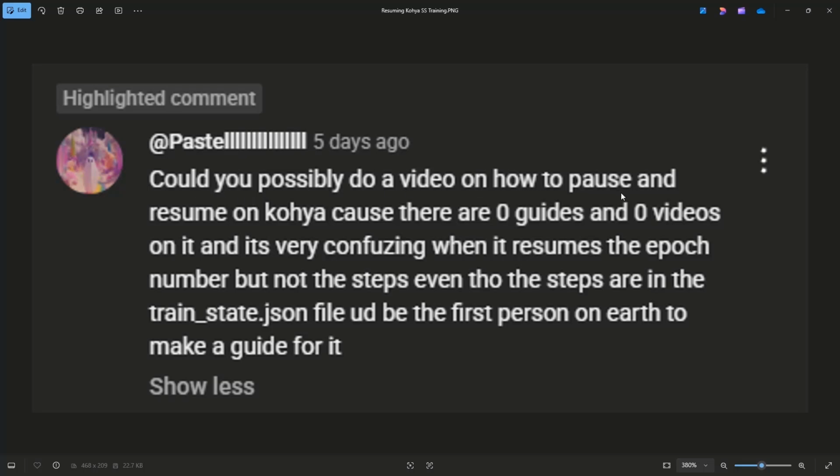So this request comes from Pastel with a bunch of L's, and it says, could you possibly do a video on how to pause and resume on Kohya, because there are 0 guides and 0 videos on it, and it's very confusing when it resumes the epoch number but not the steps, even though the steps are in the train state JSON file. You'd be the first person on earth to make a guide for it.